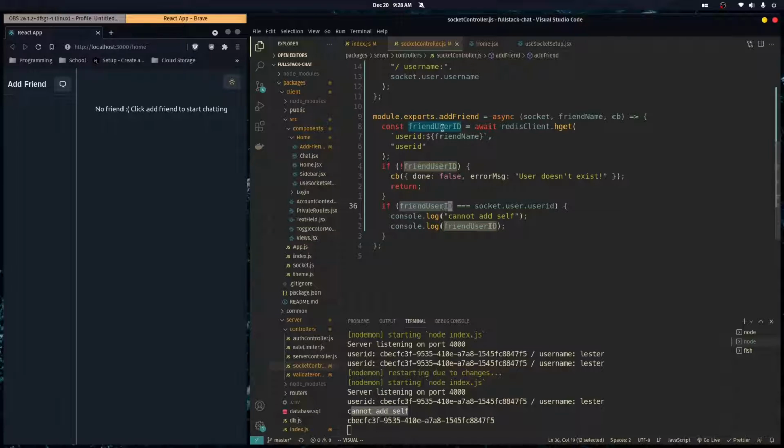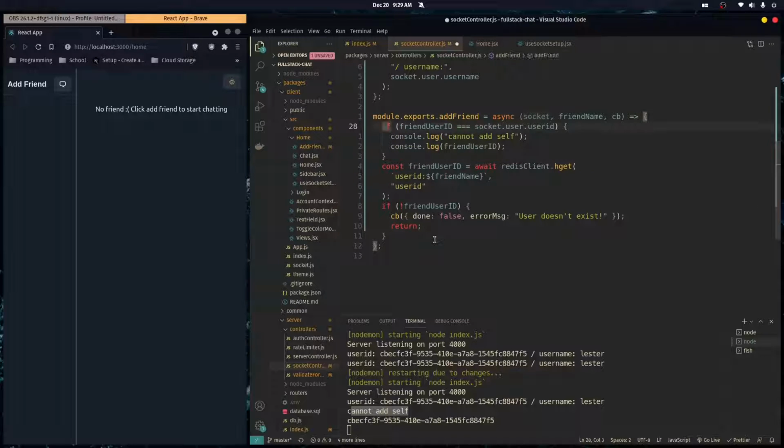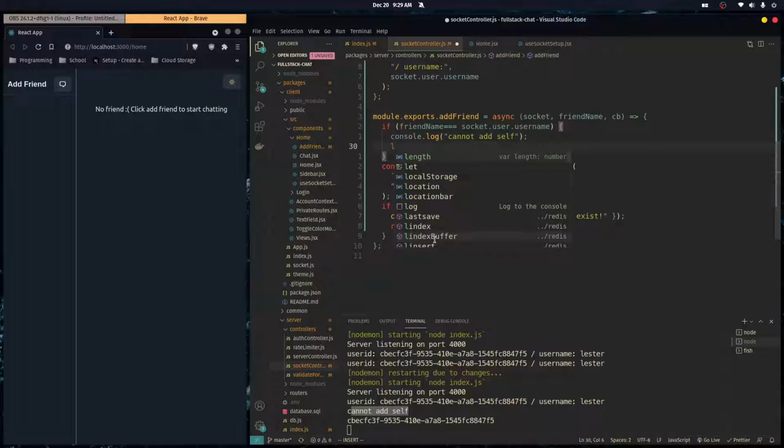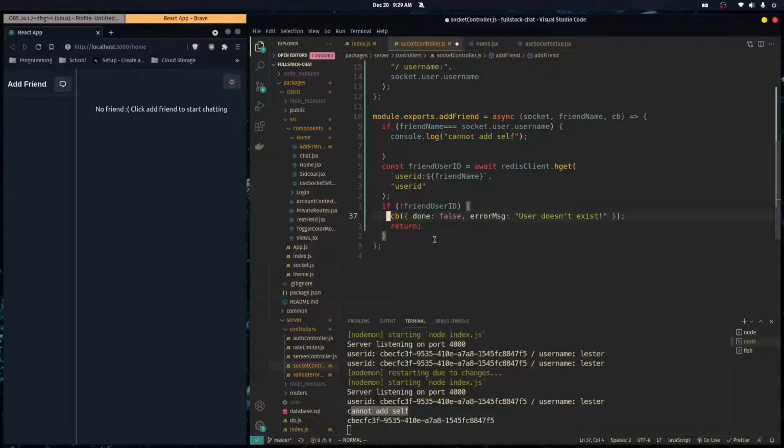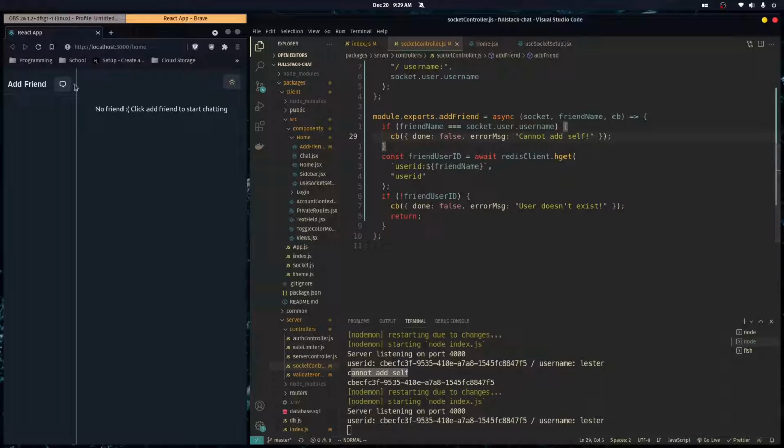So instead of getting their ID, we can save ourselves from even calling on the Redis database. So we can move this up here, and we can just do if friend name is equal to our username. So the usernames are the same. We just want to do this over here. So cannot add self, and that will be the error message. So let's try this now.